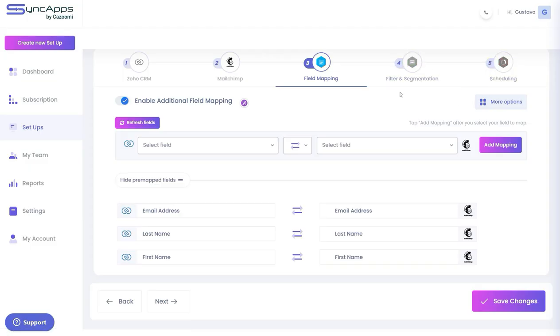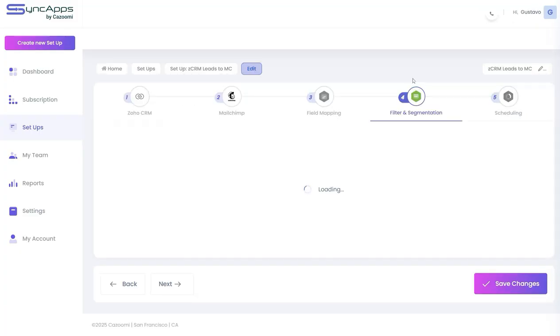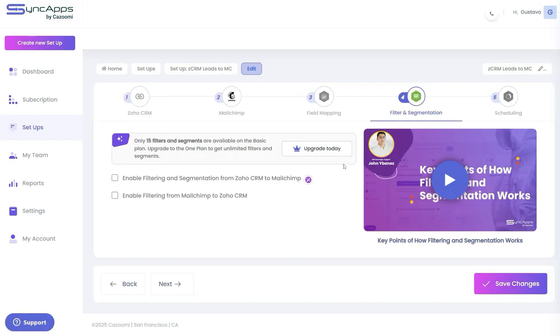Now, step 4 is a further filter and segmentation feature that allows you to, let's say you're syncing from Zoho list views, campaigns, something like that, you want to further filter, you can do that in step 4 and just further filter that list view or campaign.